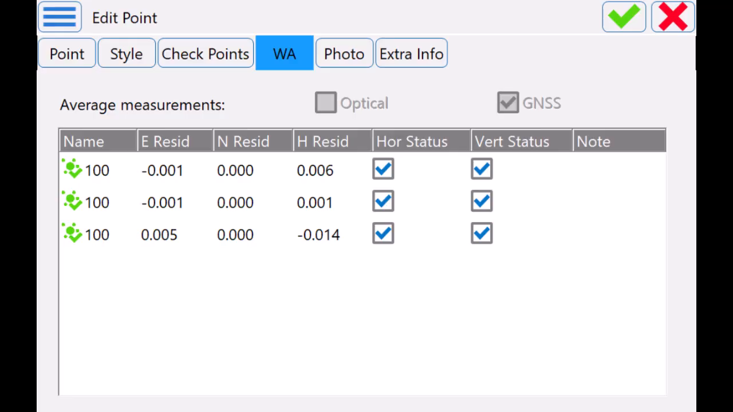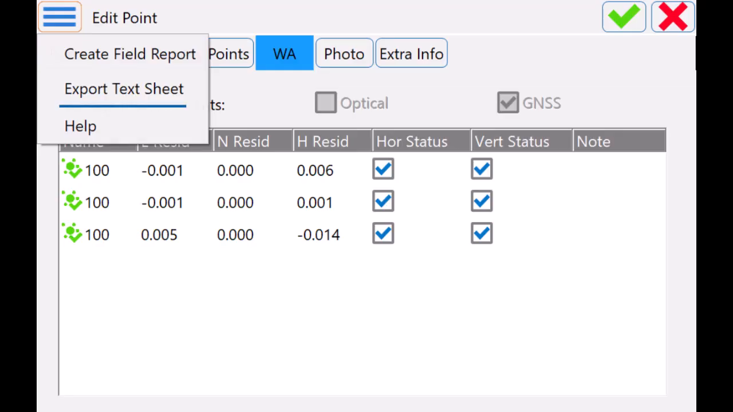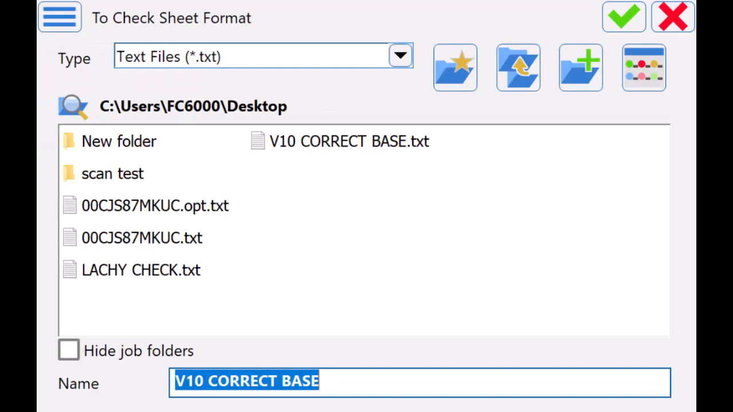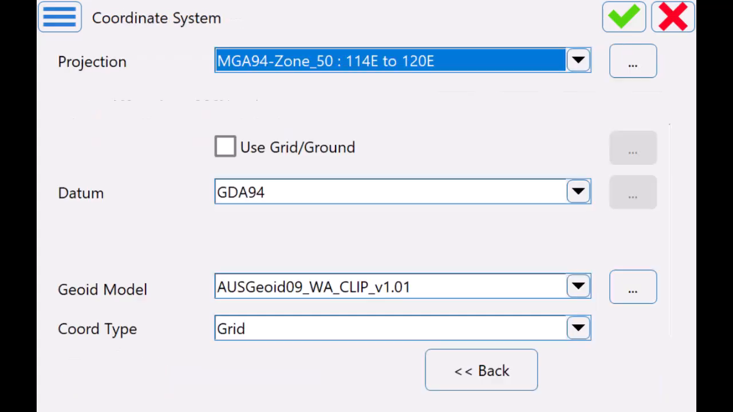From this screen, the user can export the weighted average report by going into the 3-bar button and going Export Text Sheet. The user will need to enter in a name for this check sheet and hit the green tick button. Once they've hit the green tick button, they can confirm the coordinate system the report will show. This will be the project coordinate system, and hit the green tick button.